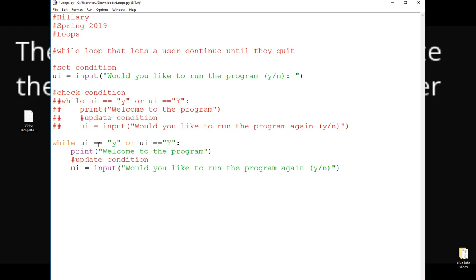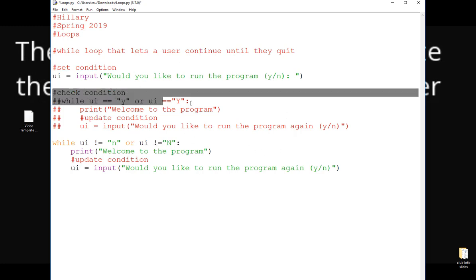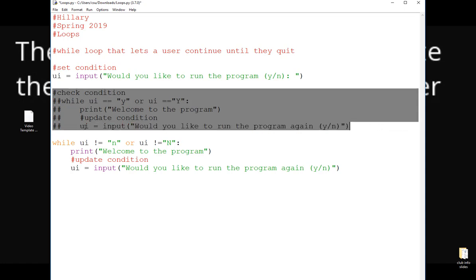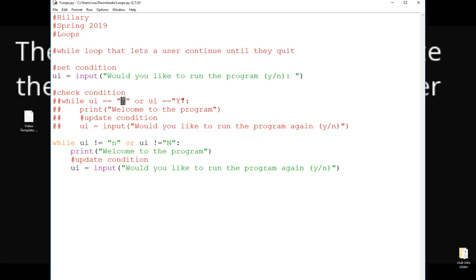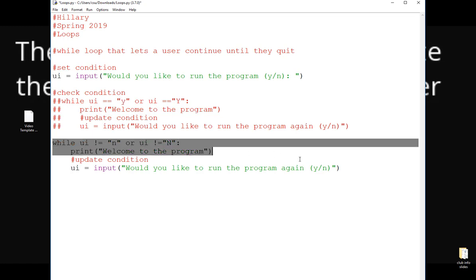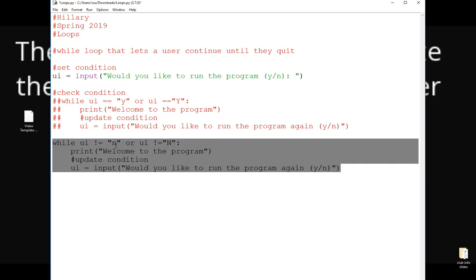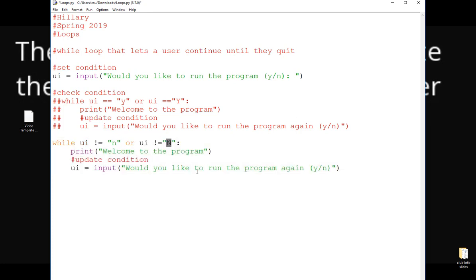And let's change this, so instead of checking if they have entered a Y, let's say as long as it is not a lowercase n or it is not an uppercase N. And there's a slight distinction. In the first case, the only thing that will make the program run is if it is a lowercase y or an uppercase y. In this case, the program will continue to run as long as they don't enter a lowercase n or an uppercase n. So this functions a little bit differently, but these are two different ways you can accomplish a similar goal.